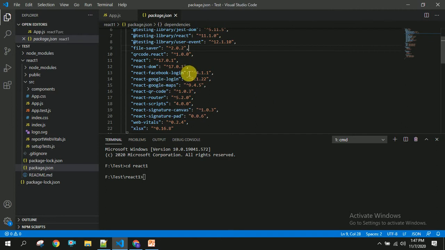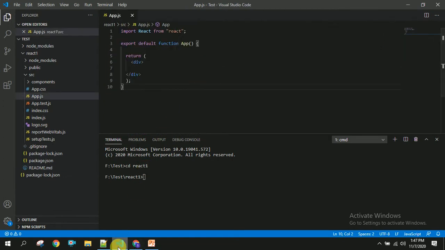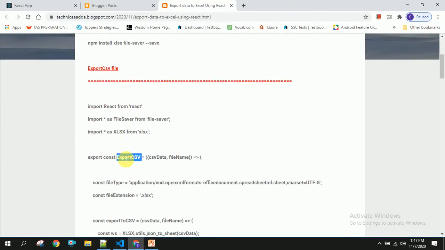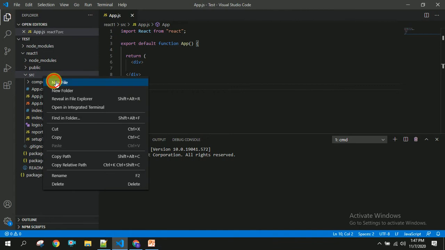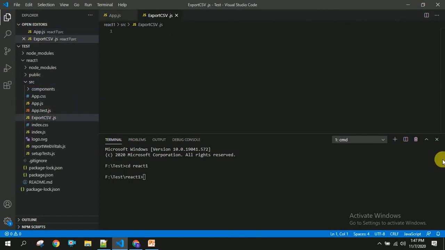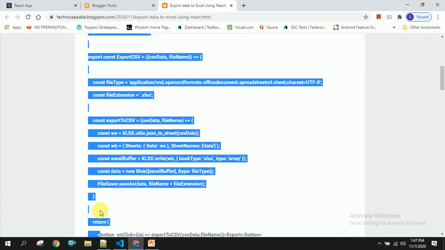If you see here, our package got successfully installed, and you can verify by using package.json, you can view here file saver 2.0.2. Now we have to create a file called excel csv file. So I am copying this and I am creating somewhere in the src excel csv dot js. Now for my convenience I am going to copy paste this code. It can be easily understood by viewing this.